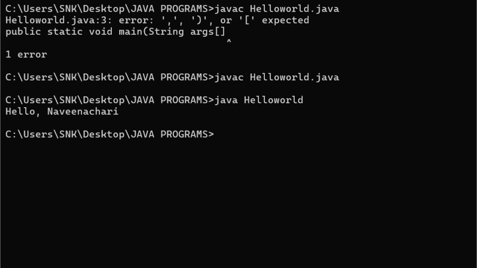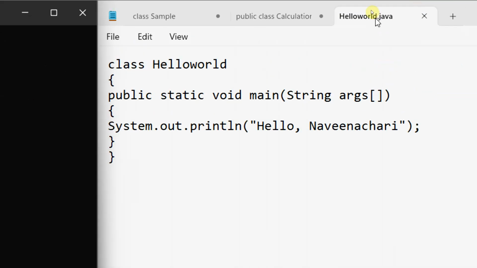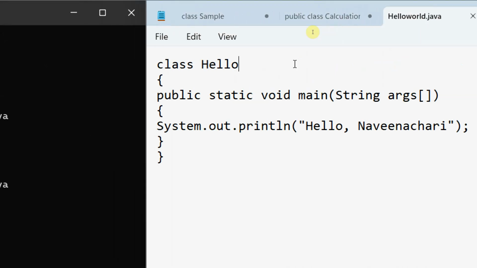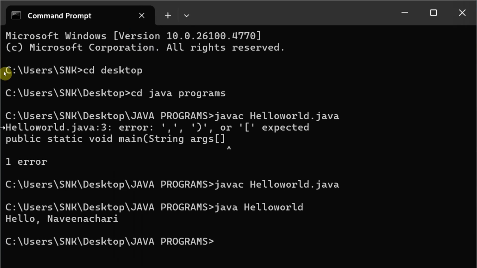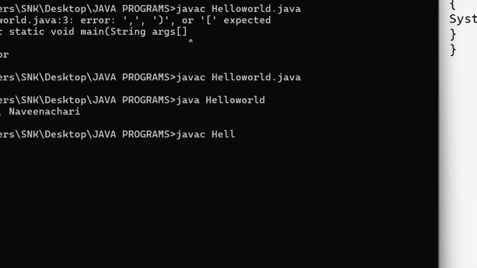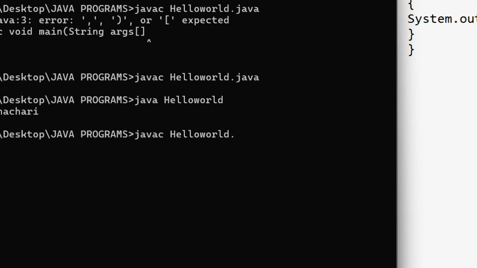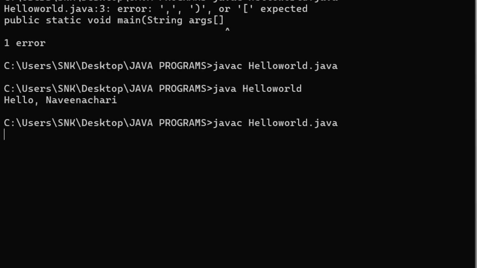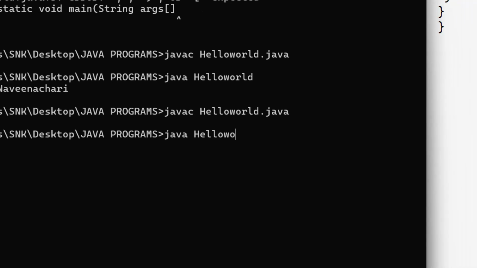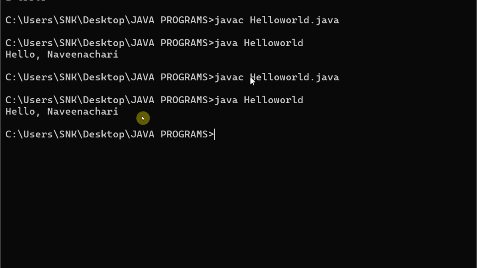Now, as I have told you, I will change this. Now it is hello world. I'll write just hello here, and let's see what happens. I've saved this. Now I'm executing javac hello world.java. Now we are getting the same output.